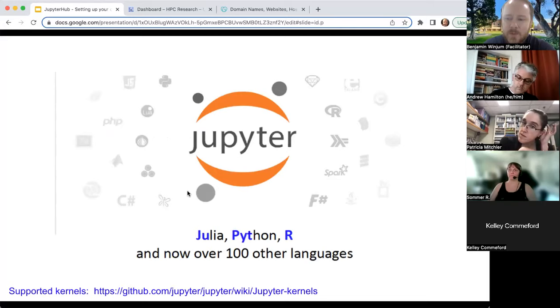The Jupyter project grew out of the IPython project, which was an interactive development environment for Python. Jupyter, the letters come from Julia, Python, and R. Those were the initial three languages that hooked into these Jupyter notebooks. And now you can hook in well over 100 other programming languages to work with notebooks.